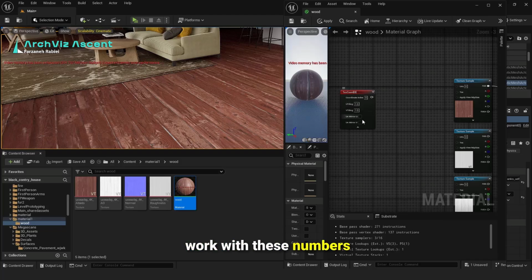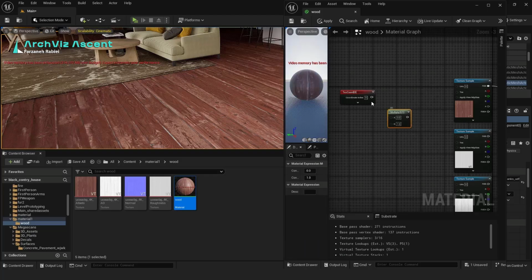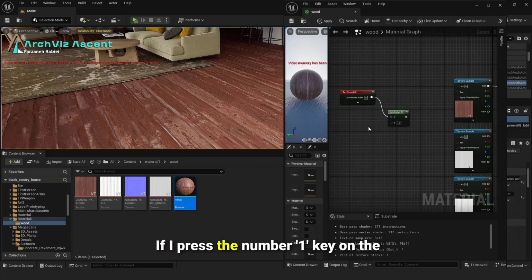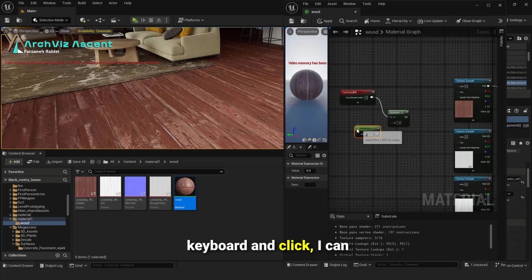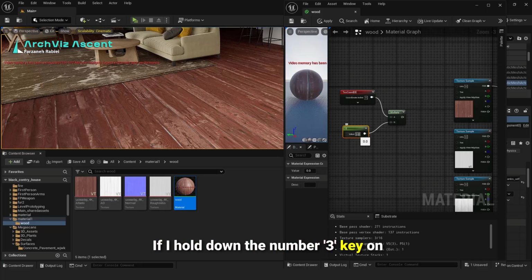I can work with these numbers here, or I can control the UVs in a simpler way. I'll press the M key on the keyboard and left click on the screen. If I press the number 1 key on the keyboard and click, I can control a numerical value. If I hold down the number 3 key on the keyboard and click, I can change a color value, for example, for the base color.